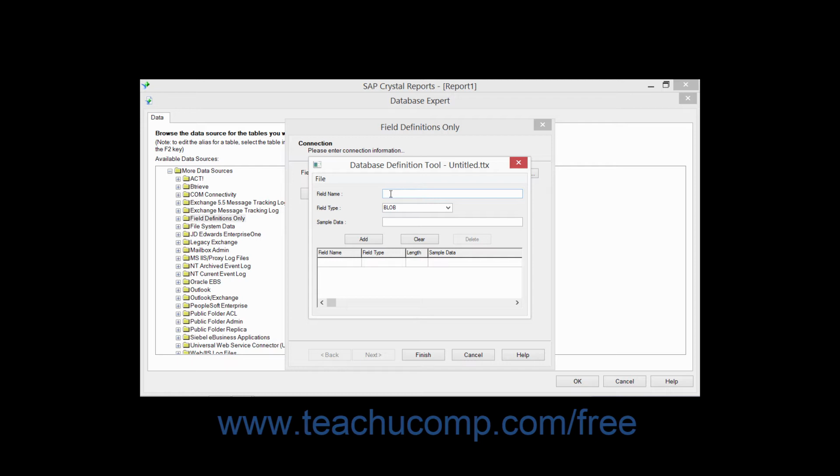Start by typing the name of the first field into the Field Name text box. Then use the Field Type drop-down to select the type of data that will be displayed in the field. If you select the string type or text, then input the length of the field in characters into the Length text box that appears. When you're ready to add the field to the definition, click the Add button to add it to the listing of fields that appears below.